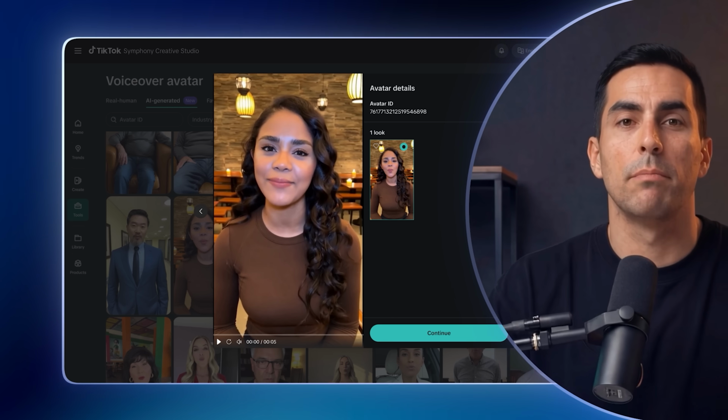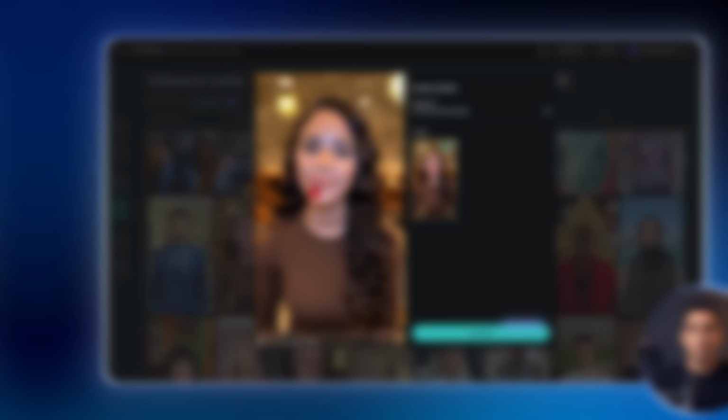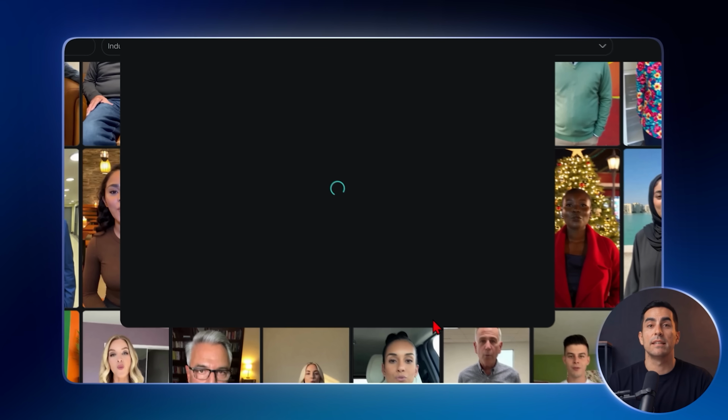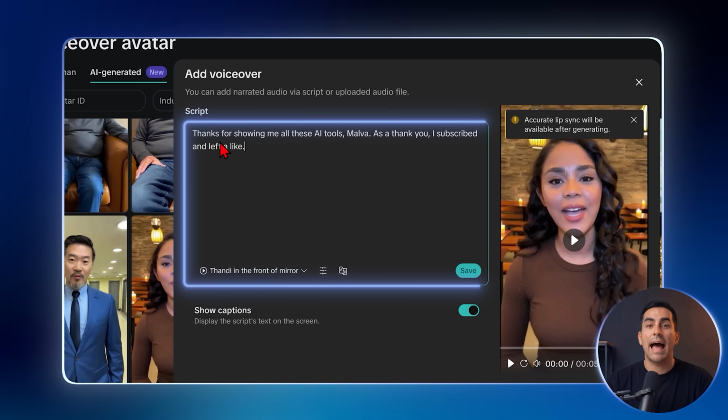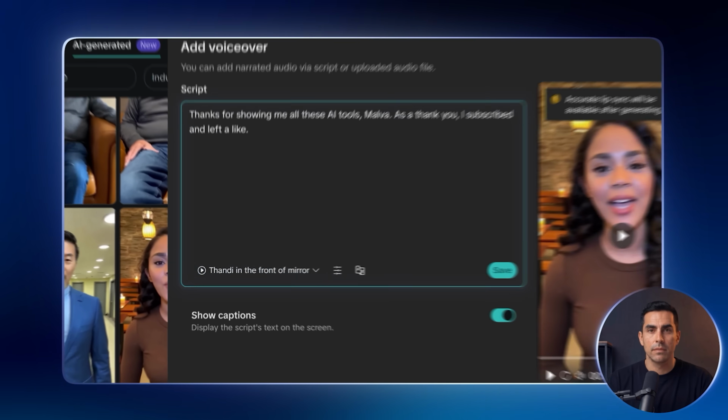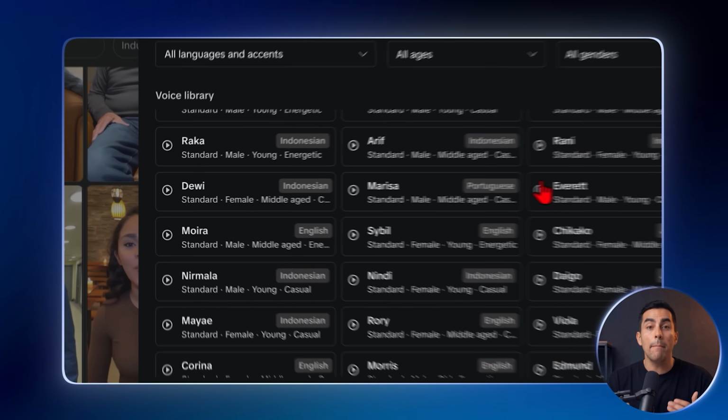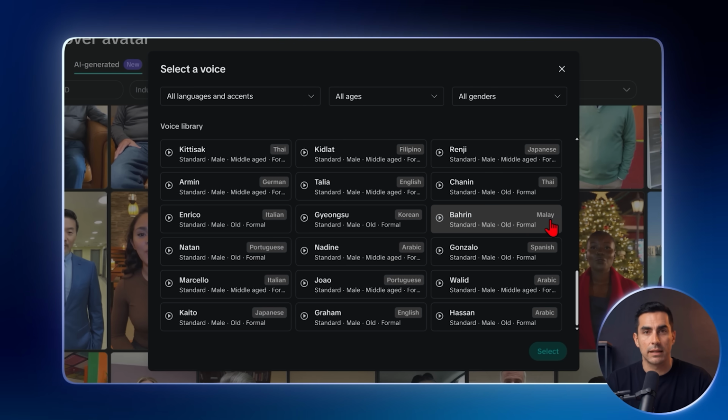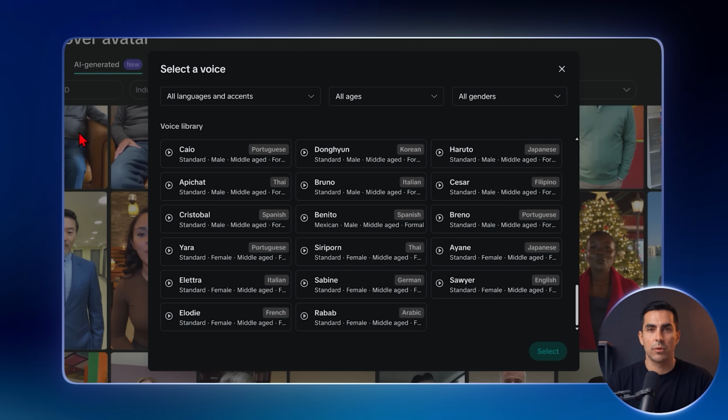If the appearance works but the voice or language doesn't, don't worry, because we can fix that next. Click Continue, and now the interface is very simple. In Script, add the text you want the avatar to say. Then, if we click this section here, a menu opens with all the voices we can assign to the avatar, no matter which avatar we chose.